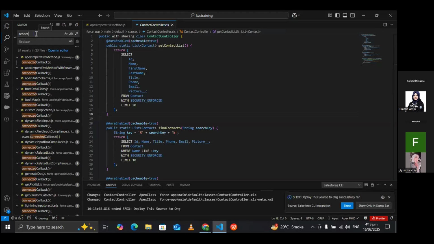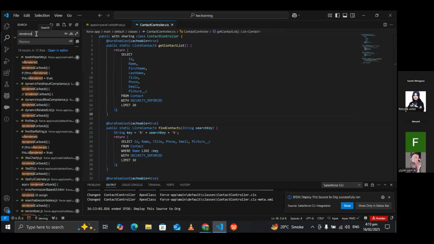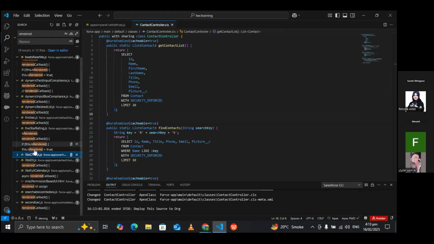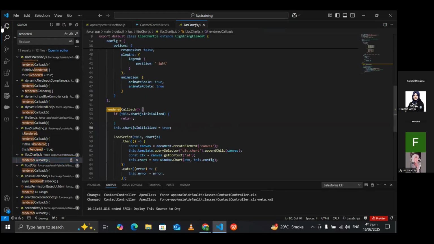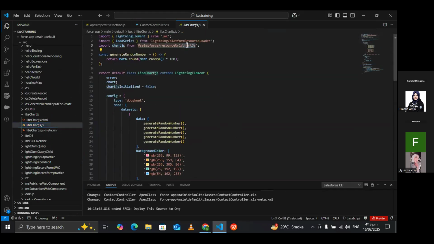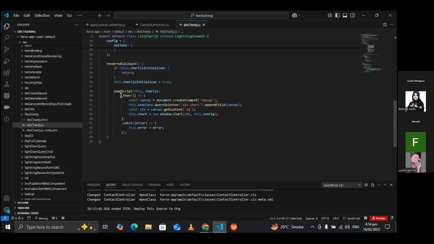As I discussed earlier, the rendered callback is mostly used with third-party libraries. So let me show you our third-party library usage. Here is the rendered callback. In this LWC, there is a third-party library called chart.js, which is being pulled from the static resource URL, and we are loading it in the rendered callback. We use loadScript, an asynchronous process, to load the script, and in the next promise we use its properties to build the component.